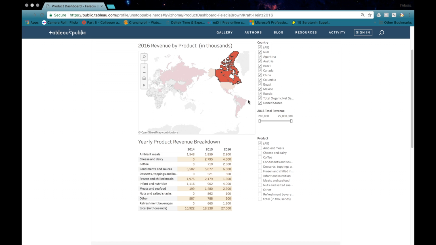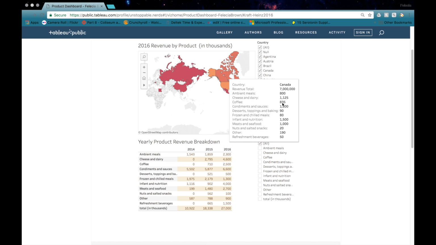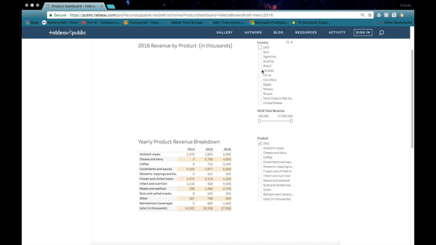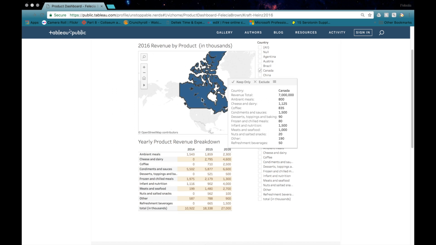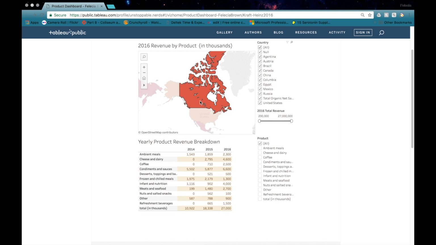And it's in thousands, so for example, this would be 800,000, cheese and dairy would be 1,125,000, and so on. If you wanted to, we can click and show individual ones, and we can zoom in there, so that you can get a full view of individual sales by each country. I'm just going to zoom to all for now.